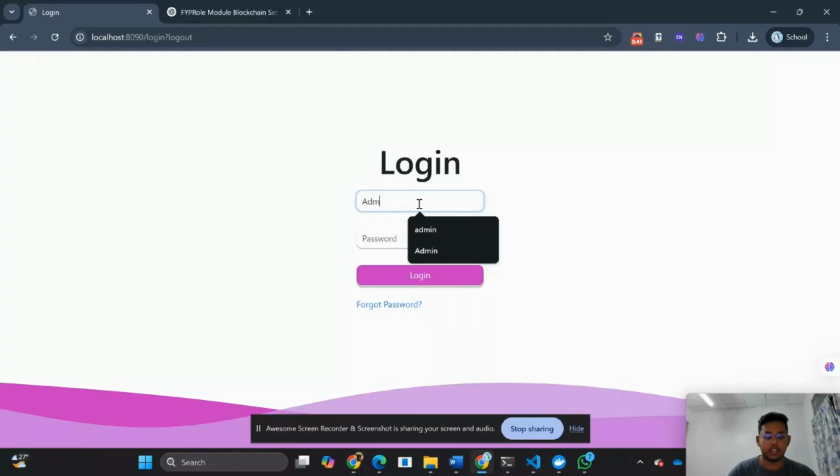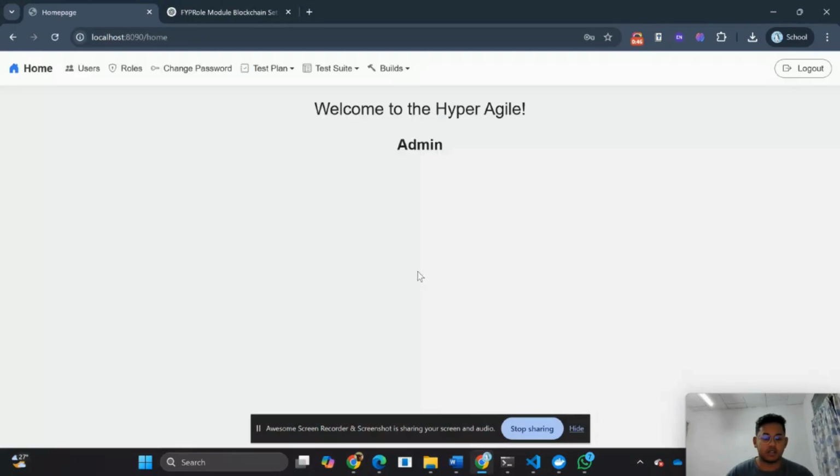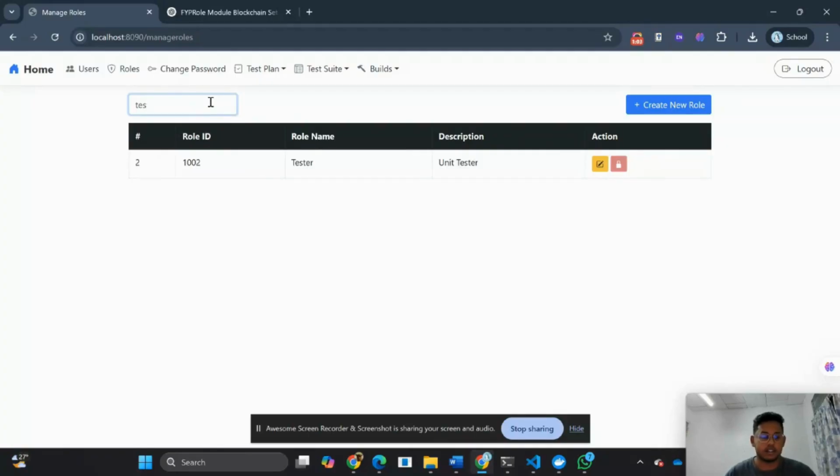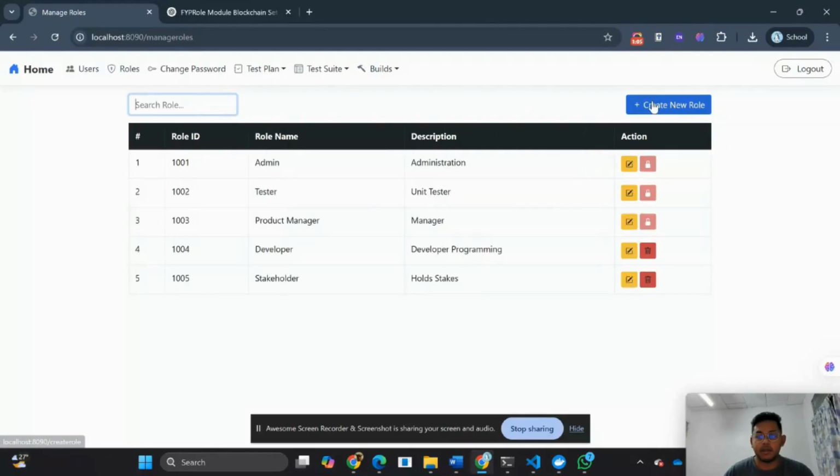For the first one, let's log in as admin. Once you log in to the system, this is the admin dashboard. Admin has access to roles and users. Let's move to roles. In the roles tab, you can search for roles. Let's say tester. You'll see that tester appears. And the admin can also create a new role.